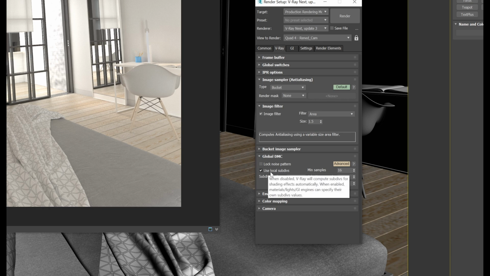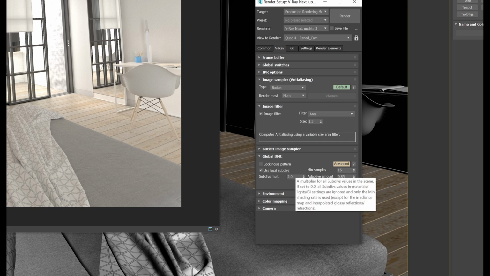Now in here, a very important one: use local subdivs. Use local subdivs will allow subdivisions from materials, from lights, from all the objects in the scene to be rendered with their own values that you have defined in the material editor itself or whatever else. If you uncheck this one, if you turn it off, VRay will decide automatically what subdivs to use. So I would leave this checked for the final image that you want and turn it off in the test renders and so on. Now, when it's turned on, you can multiply the samples by whatever value that you want to increase the values, which will increase, of course, the precision and make your render look better.